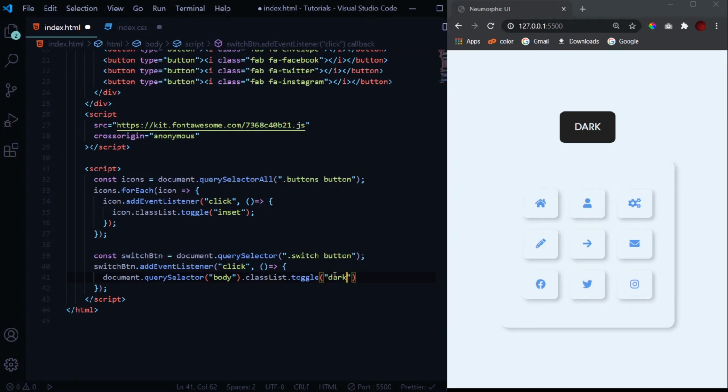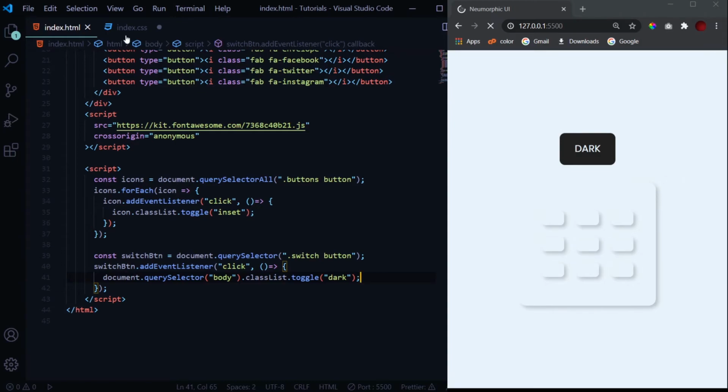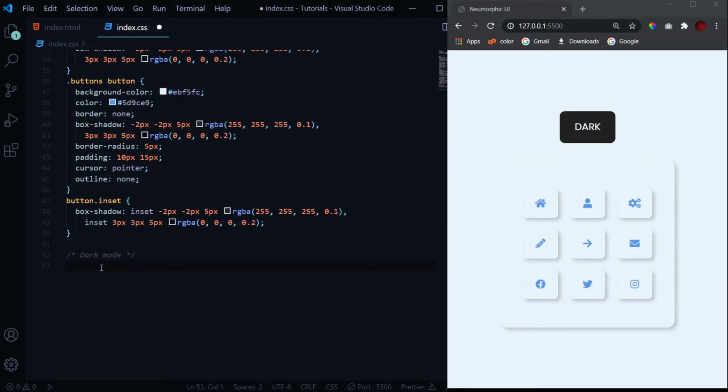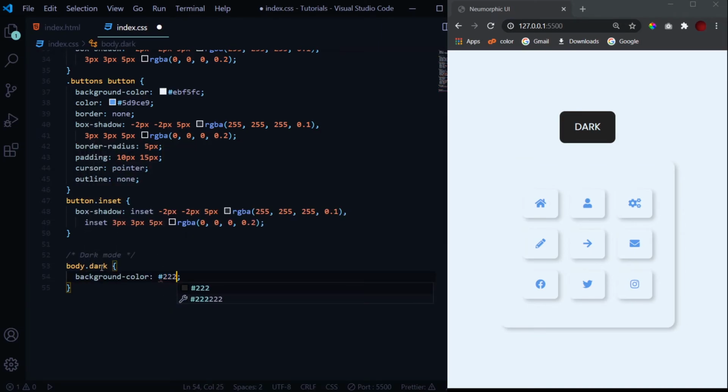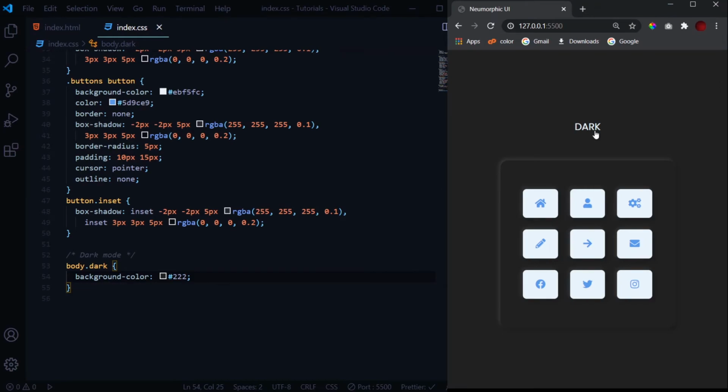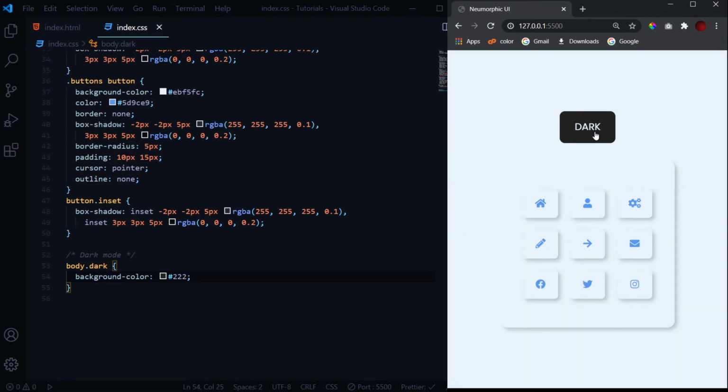So we will just toggle a class dark, and here let's style it. body dot dark, the background color will be 222. So when I click on it, the background changes. When I click again, the background becomes the slightly bluish white. So this is it for the body.